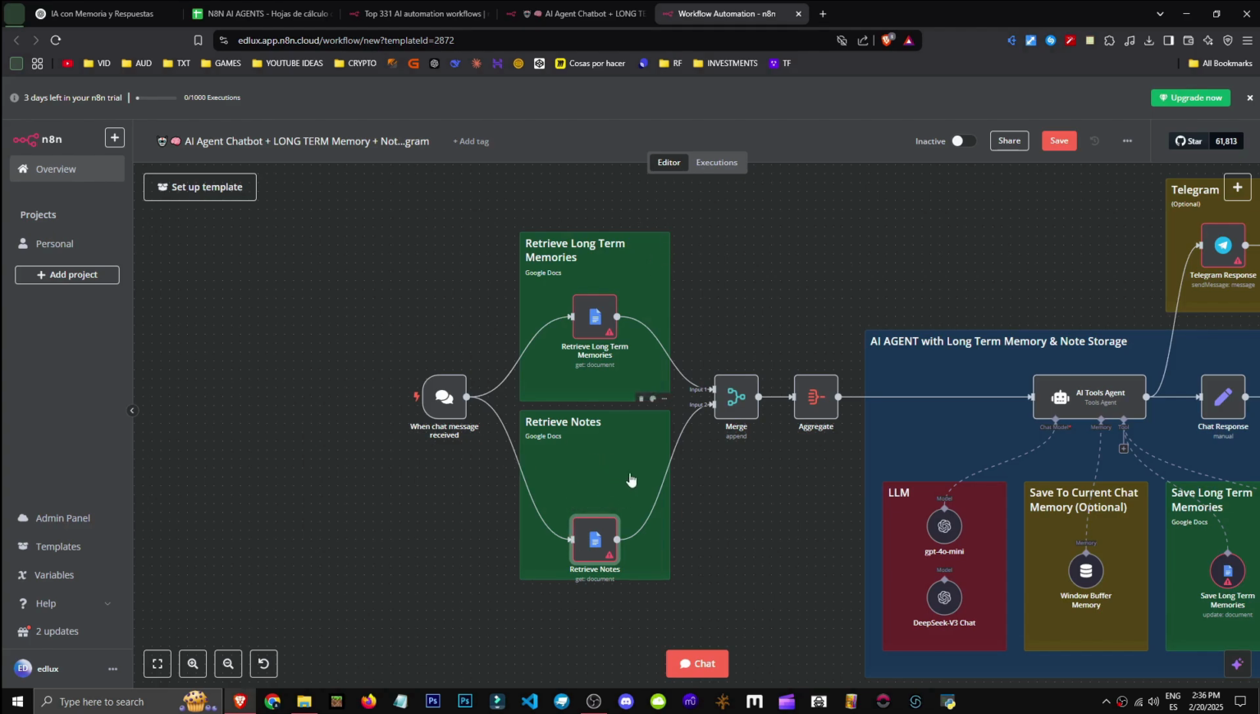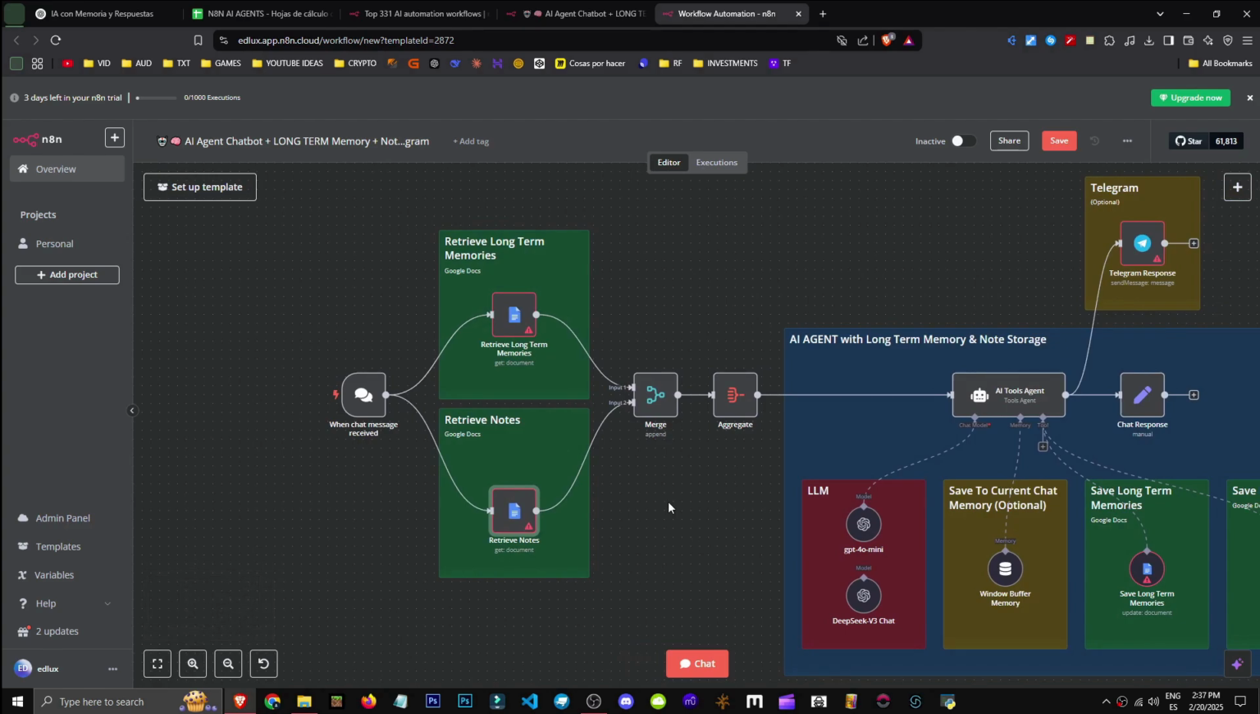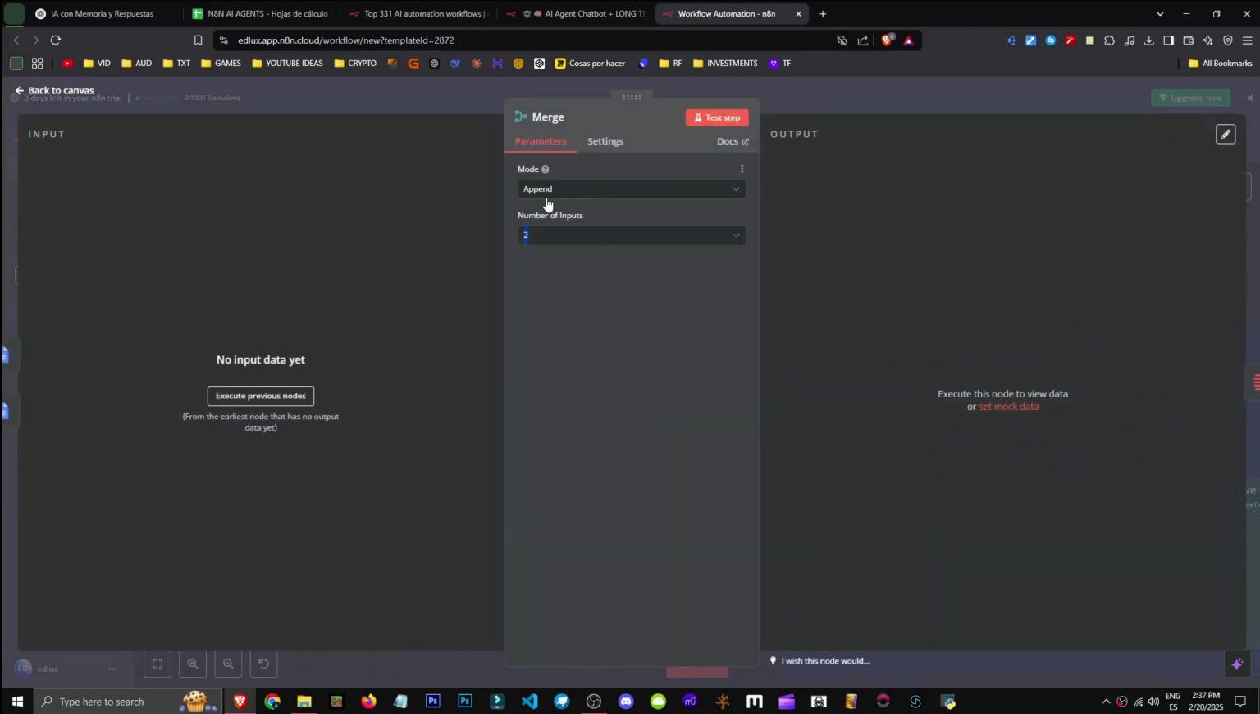On the other hand, notes would be important information about the user, but more temporary, like this Saturday at 8 p.m. I have a meeting. Once it's no longer Saturday at 8 p.m., storing that info becomes useless, so we don't need to store it permanently.